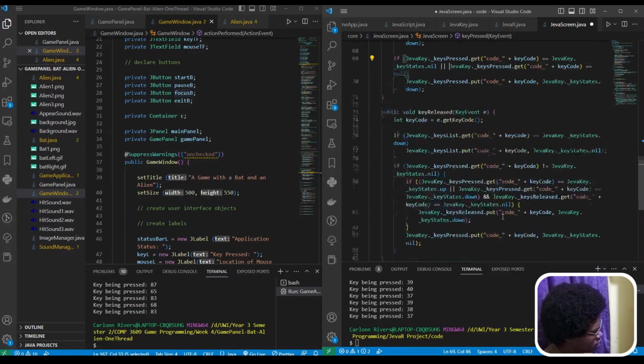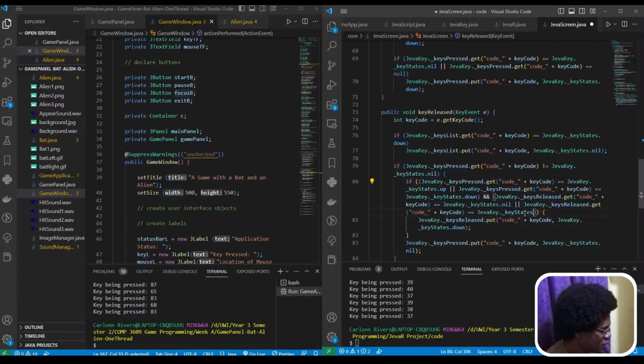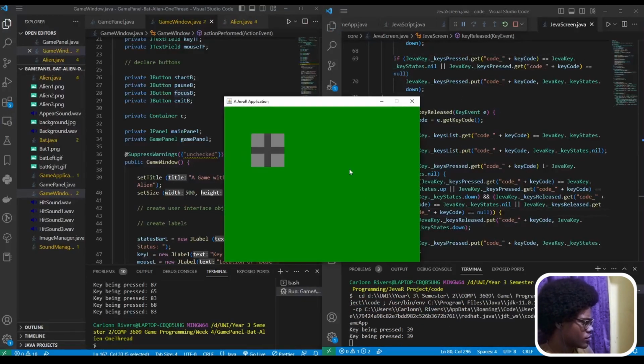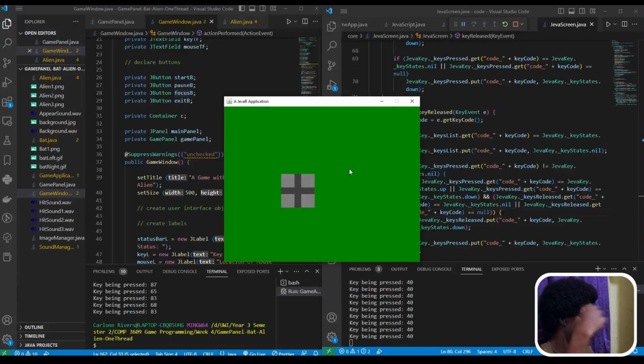Then in key released, we want to check if it is nil or if it is null. Then we want to put it in the hash map. Let's actually see if this works to begin with. Yeah, so it works. So now no matter how many keys we've added, they will all be added to that hash map, and we didn't have to hard code that.